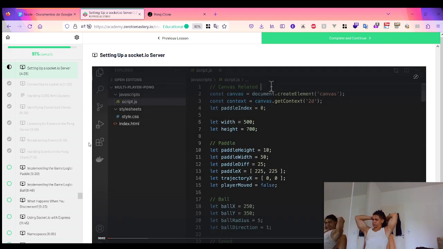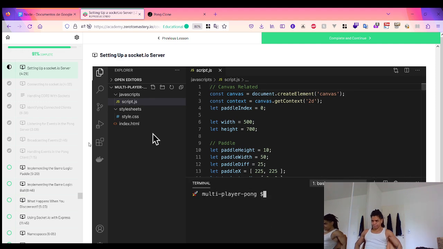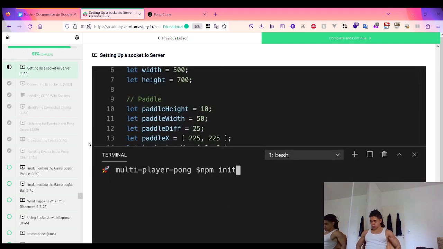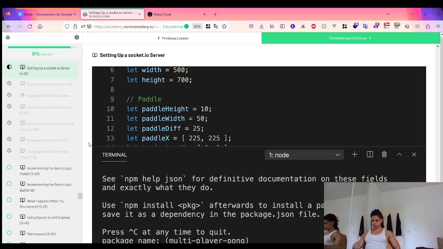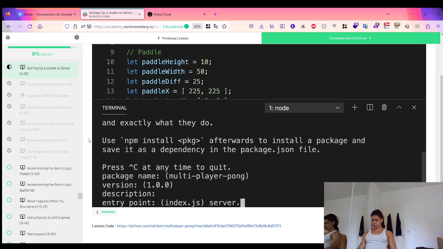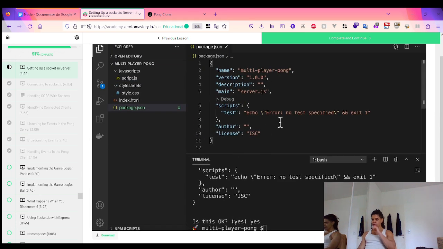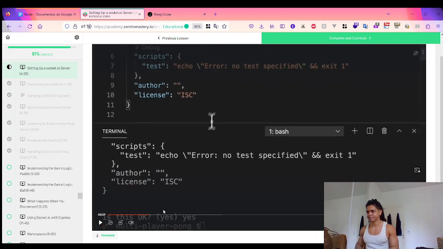Time to get coding. What do we need to do to set up a socket server in Node using socket.io? We're going to start with our single-player Pong game, and we're going to set up our package.json using npm init. We'll call our package multiplayer Pong and set the entry point as server.js. Now that we have our package.json set up.